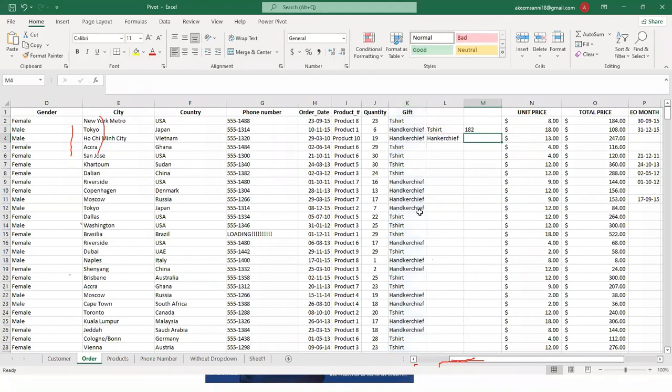Now Excel has gone through the column and has given me the total number of t-shirts that we have, which is 182. I need to do the same for the handkerchief, but for that, I can just drag it down and change the formula.